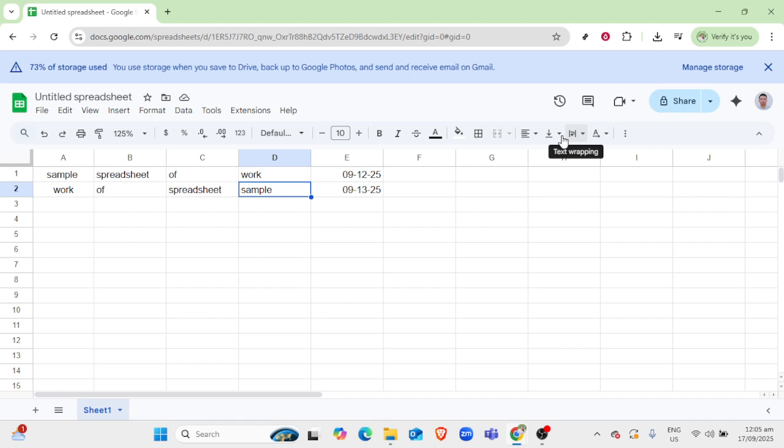By mastering these options, you're not just streamlining your data management tasks, you're also enhancing the aesthetic and functional quality of your Google Sheets work. So go ahead, experiment with these features in your projects, and watch as your data presentations become more refined and impactful. Thank you for watching, and I hope you found this tutorial useful.